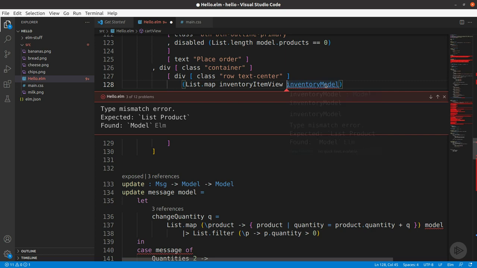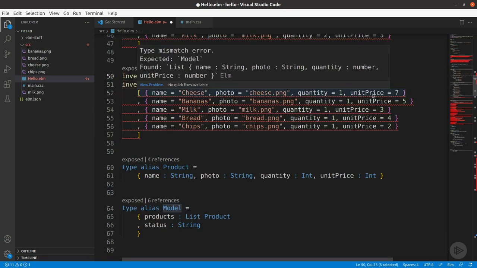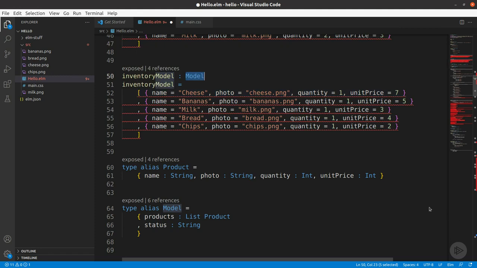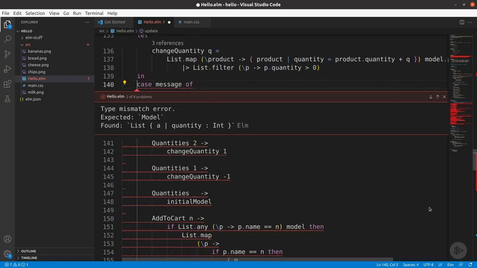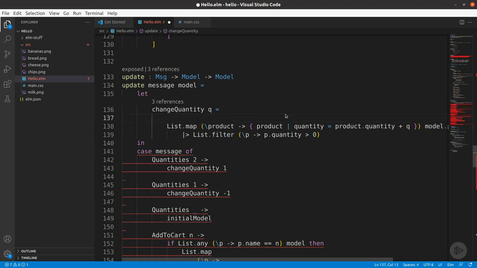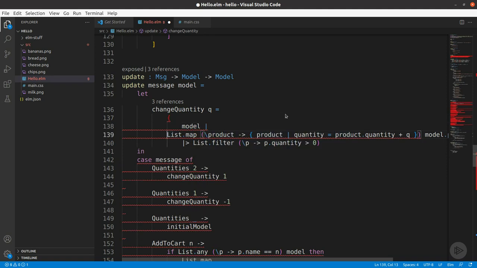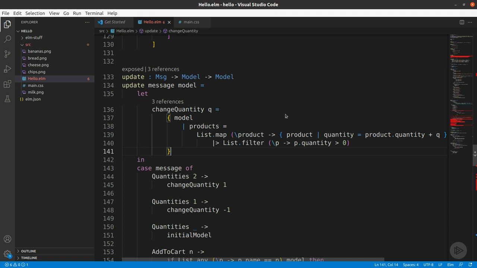Control-click on inventory model to go to its definition. We don't need a status field for it, so let's set the type of inventory model to just a list of products. Press F8 again to go to the next problem, model.products, F8. In the update function, these two branches call change quantity. Let's modify change quantity so that it changes only the product field of the model. It should return a record with the model, then the pipe symbol, products, is equal to the rest of the expression. Save the file, the error seems to be fixed, so press F8 again.